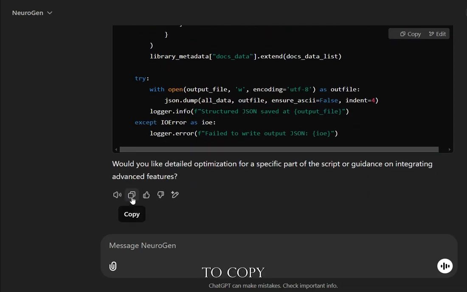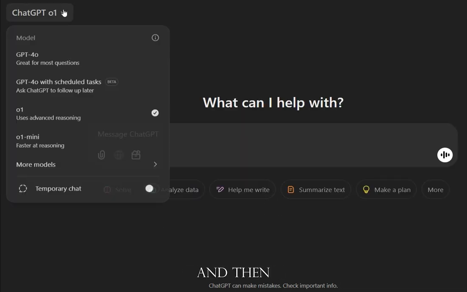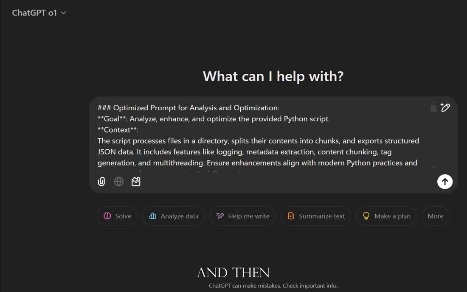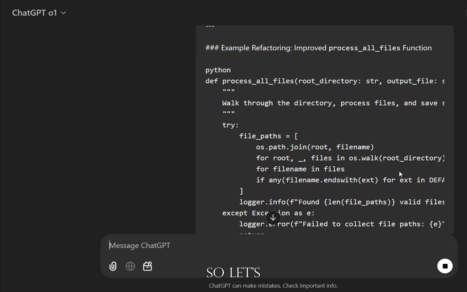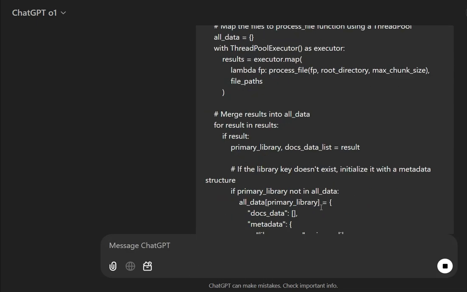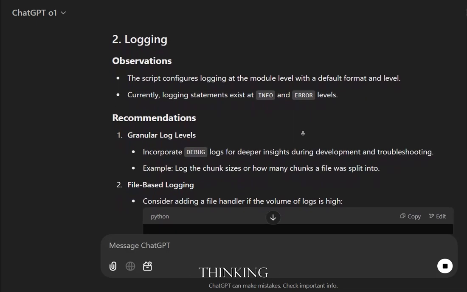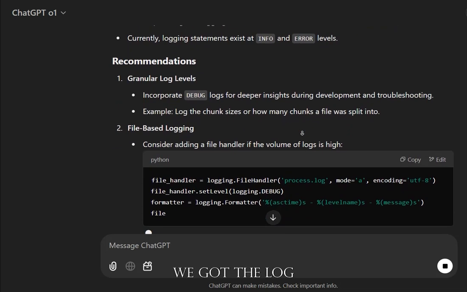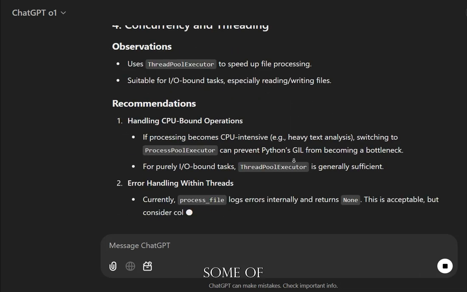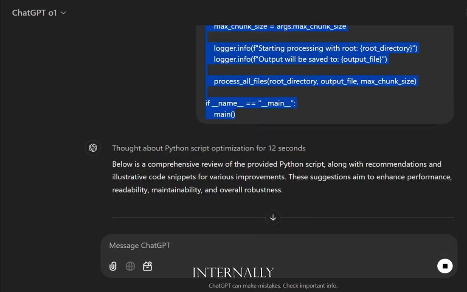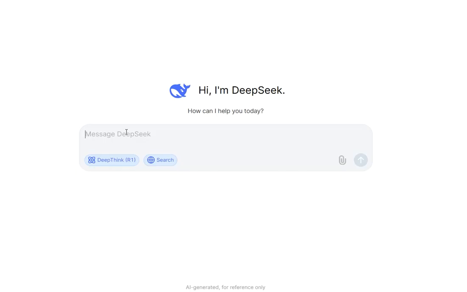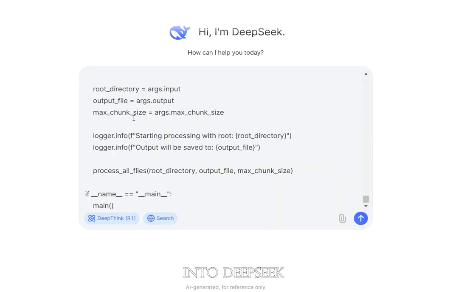All right, so we're gonna copy this whole thing and then bring it into O1. And then we're also gonna paste the script. All right, so let's get it into O1. And it's been thinking for a while. So we got the login, and let's just go over some of the recommendations that it has. So in total, it had 10 recommendations. And we're gonna take that prompt and put it into DeepSeek, so get that going as well.